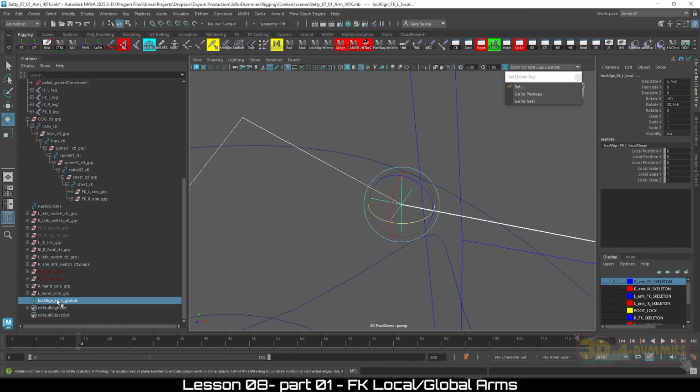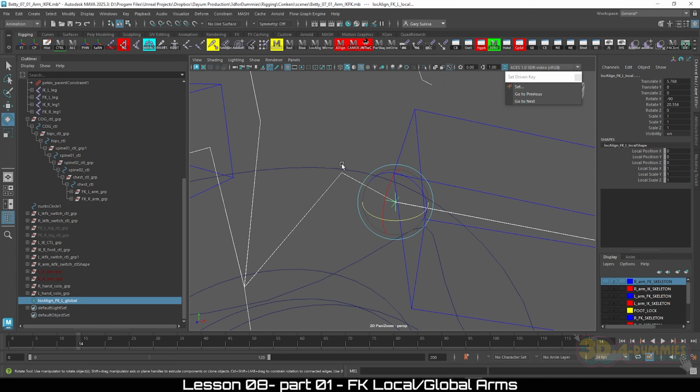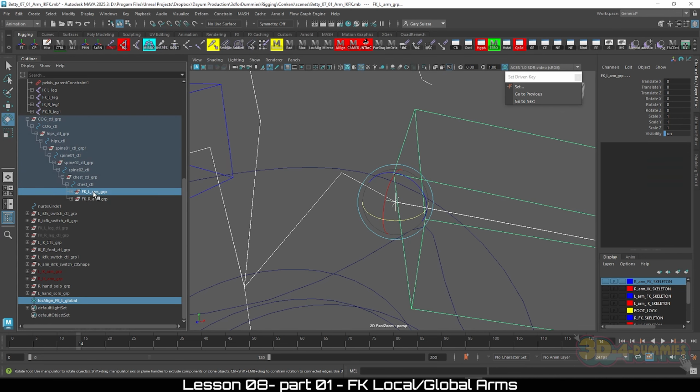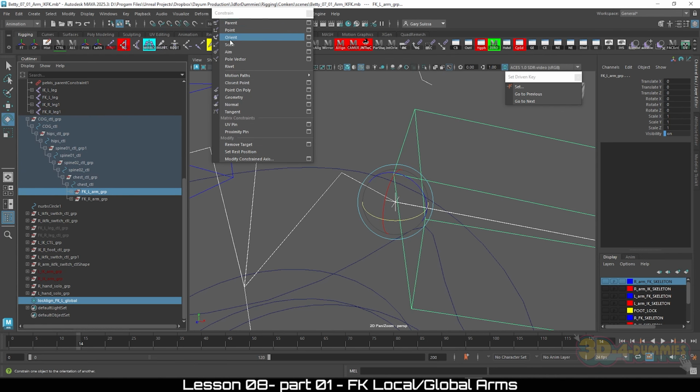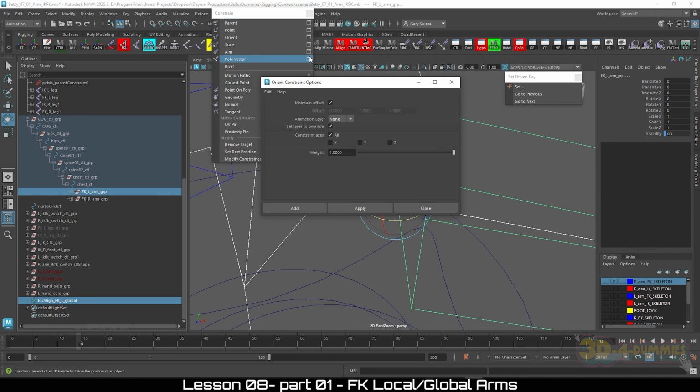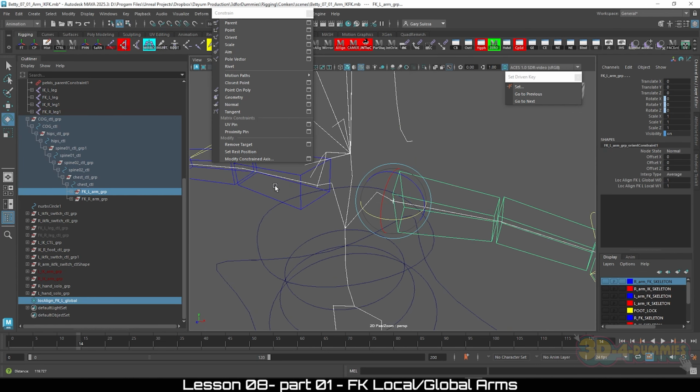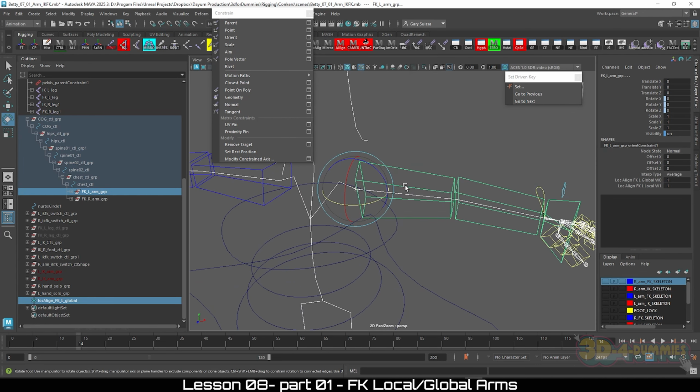Marquee select both locators, right? They're sitting on top of each other. And then control select the left arm group for the FK system. Now I want you to go to constraints and select the orient constraint, but before that, open its optional display and make sure that maintain offset is on. So hit apply, and we're going to check and see if this works.